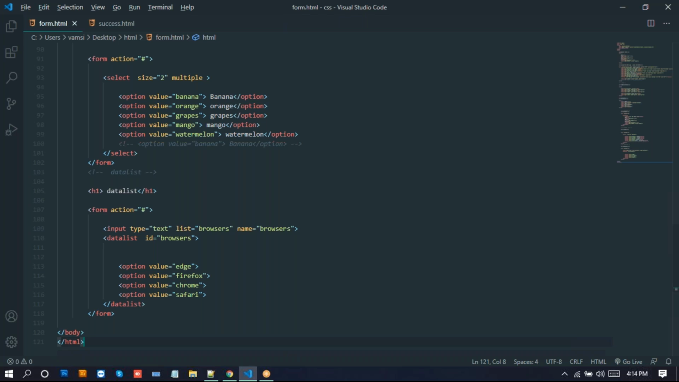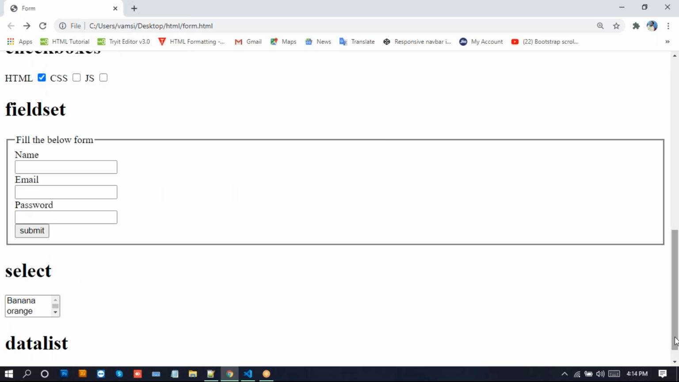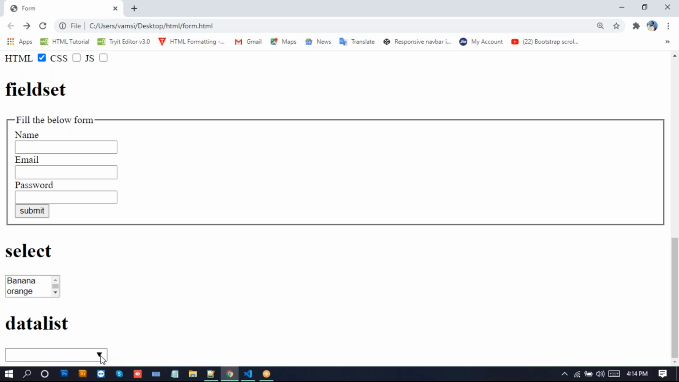Now we can run this one on the browser. Go to this browser, load this page. If we come down here, we have this data list. Look at this one. If you tap this one, we have these predefined options available for the user using this data list. So that is the use of this data list here. That's all the concepts for this form.